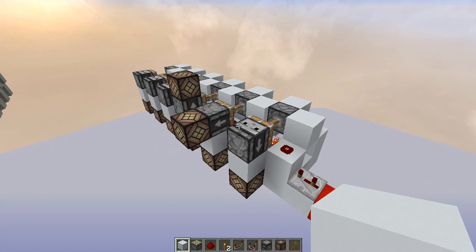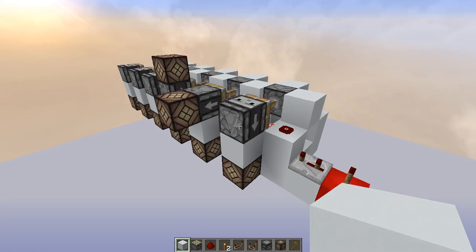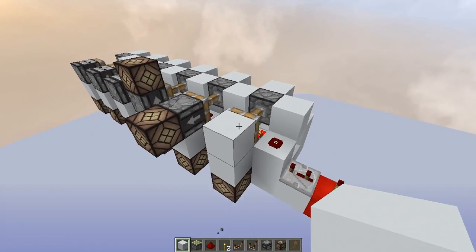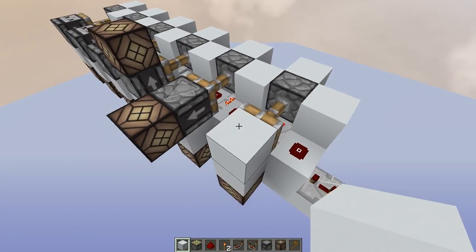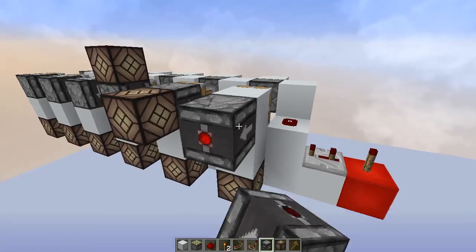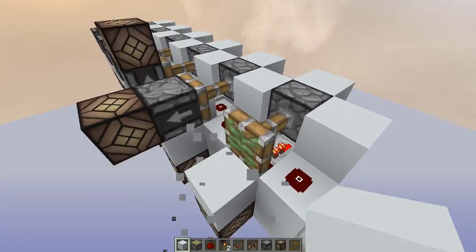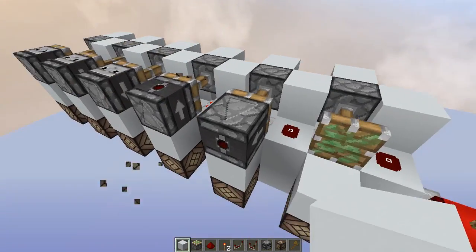You can also be smart about your design. Sometimes it's better, depending if you want a double pulse, you can also have your output simply be a solid block like this, and then connect it to an observer on the other end. So yeah, there are many ways to make this work.